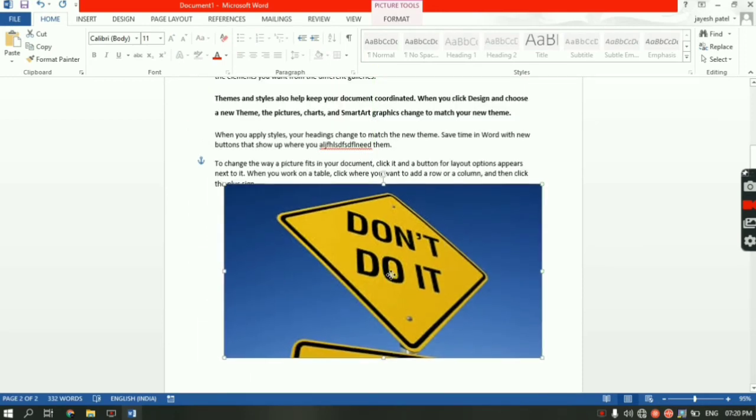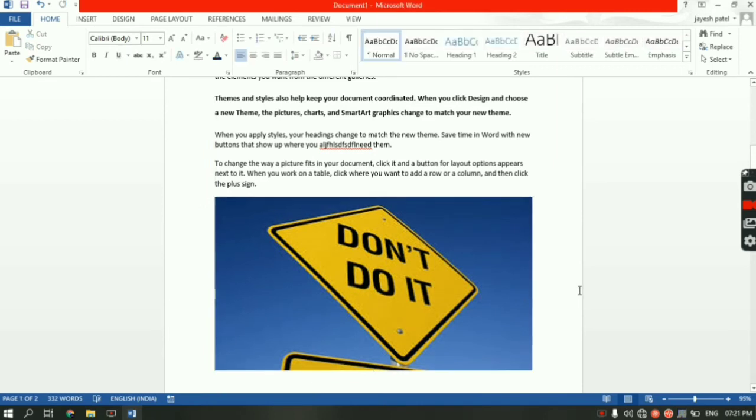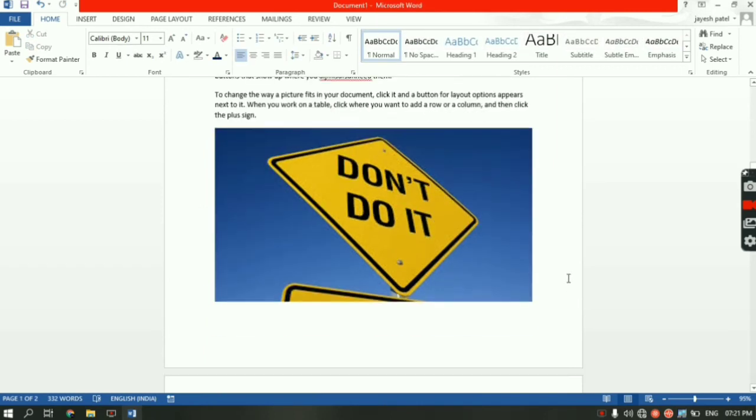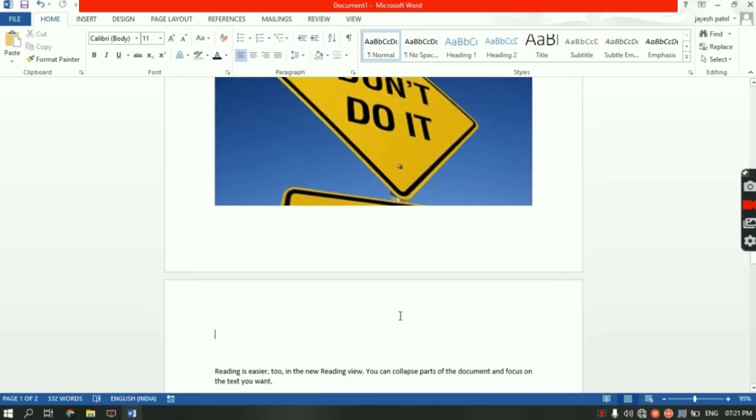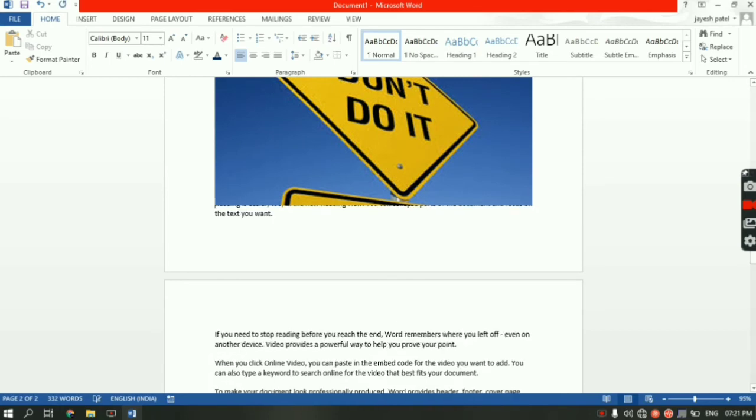Now this is not the best option to insert an image, but sometimes when you're not able to insert an image, then you can use this option as well.